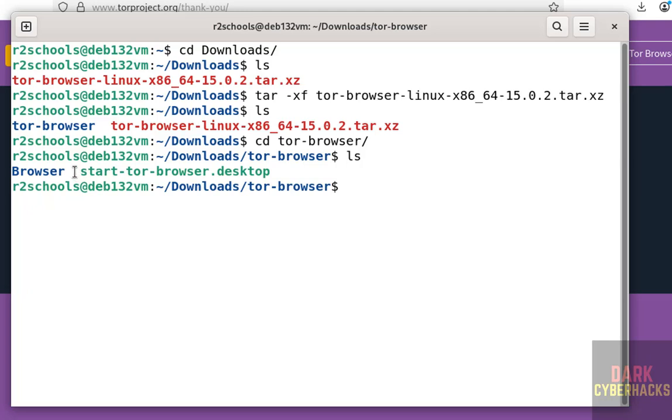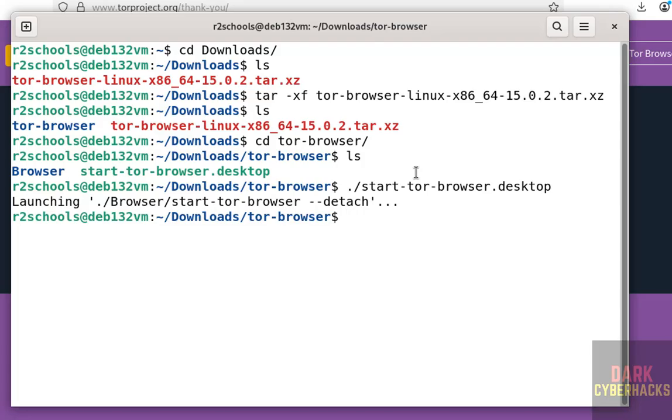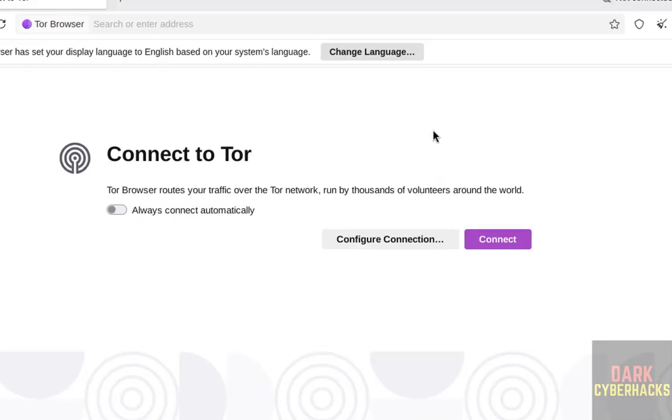ls. See, here we have the start Tor browser dot desktop file. We have to execute it. ./ then start, then press the tab to autofill the entire file name. Hit enter. Wait a moment, it will be opened. See, we got the Tor browser.